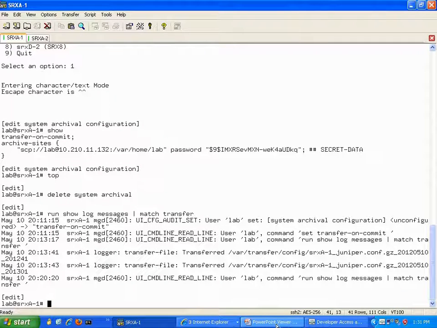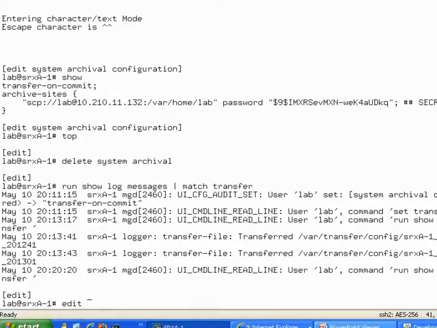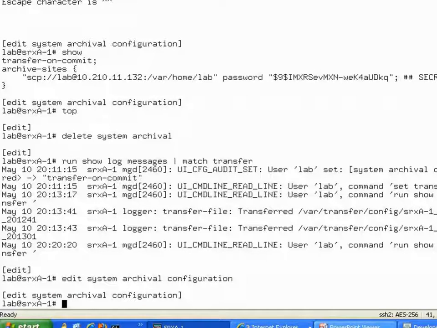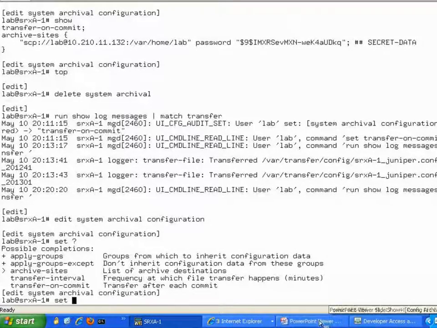Let's go through the configuration to meet our sample task. A good place to start is to put yourself in the right hierarchy. So we will go to Edit, System, Archival, Configuration. Let's see what our choices are. Here we can see that we can set up the transfer interval, as we said, in minutes. Or if we want to transfer after each commit, we would issue this transfer on commit statement. So let's go ahead and do that.